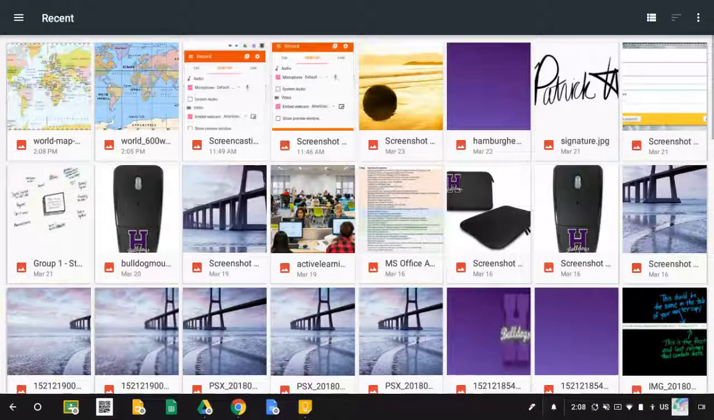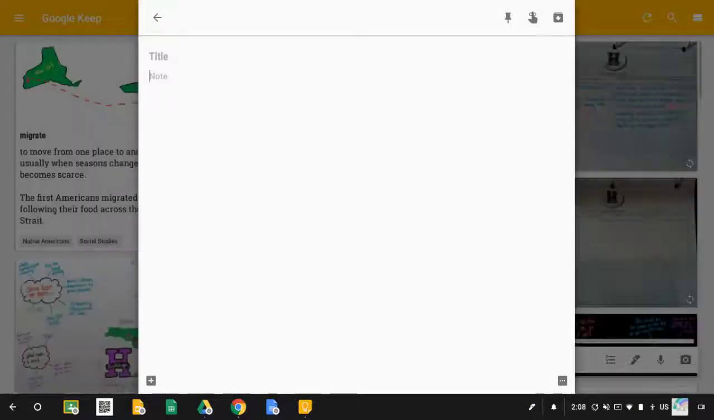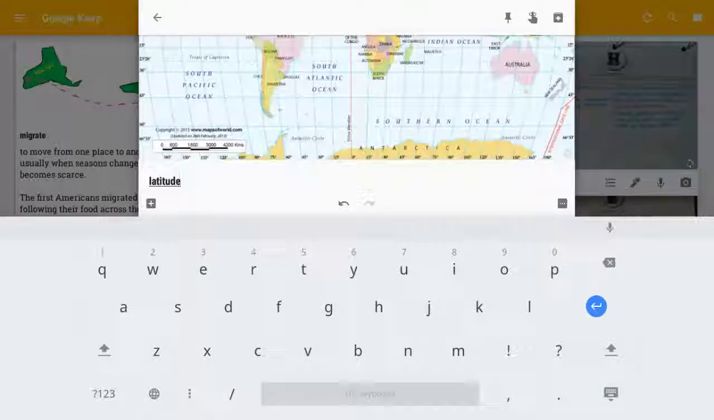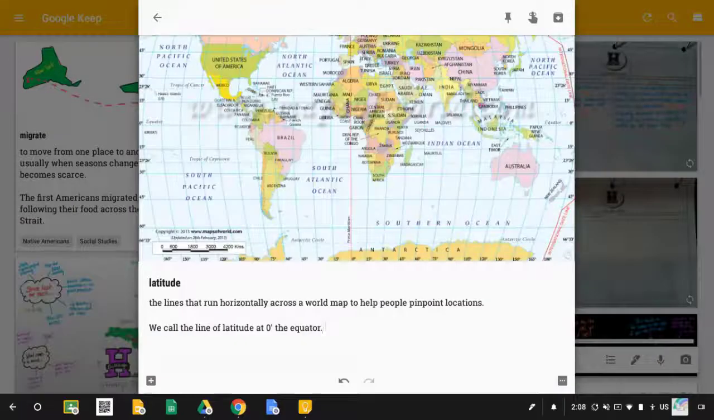And you get two options here. One is to take a photo with your device, or one is to choose an image already on your device. And in this case, I'm going to choose one that I have downloaded already, which is a world map. And my term this time is latitude. So I'll write the term in, and I will add my description and sentence.